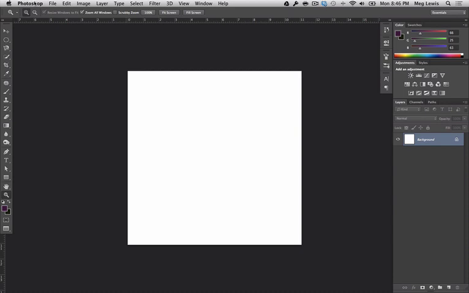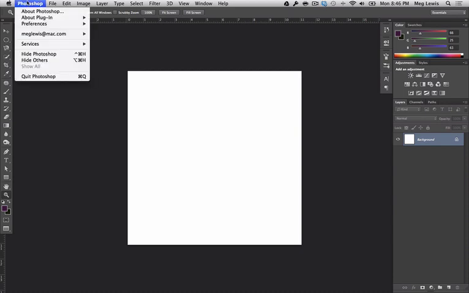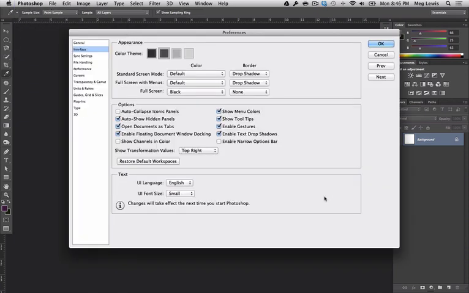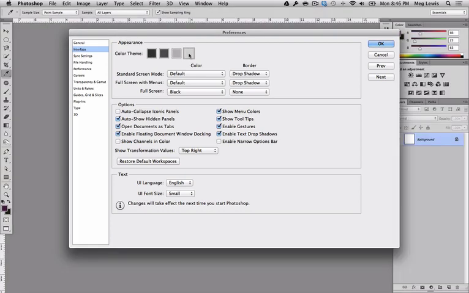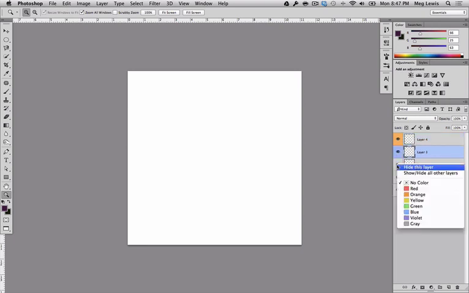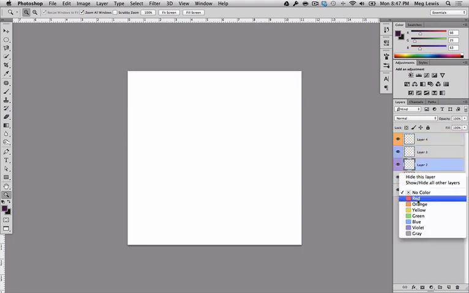The first thing I do is change the interface, and I go to Photoshop Preferences, Interface. And it brings up this dialog box that gives you a few options. For example, you can have it really dark. I like to have it as light as possible. The reason for this is when I am organizing my layers into color groups, I can see the color groups a lot better with this lighter interface than I could with the darker interface.